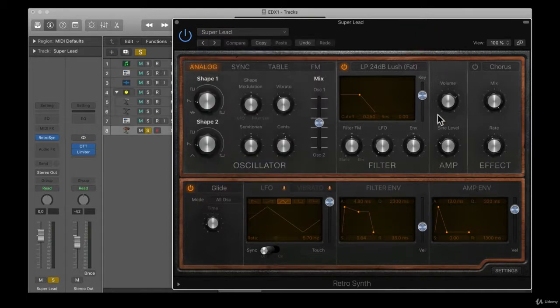Then I just switched out a little bit of things here. I put some envelope on, I played with the cutoff here, and also I did some stuff with the envelope here as well. You can just copy these settings and we'll get exactly the same sound.